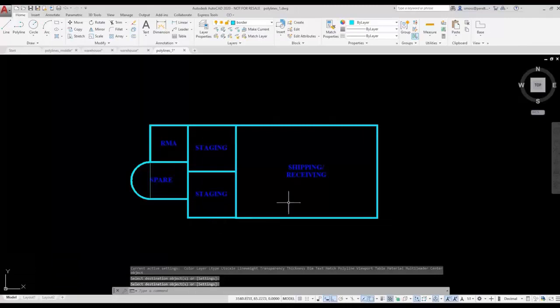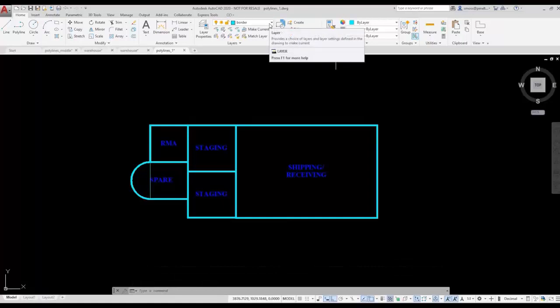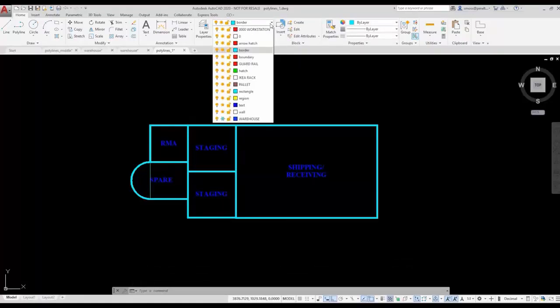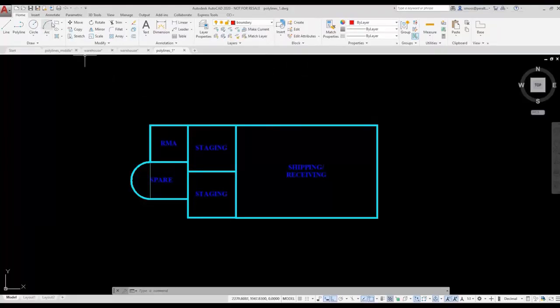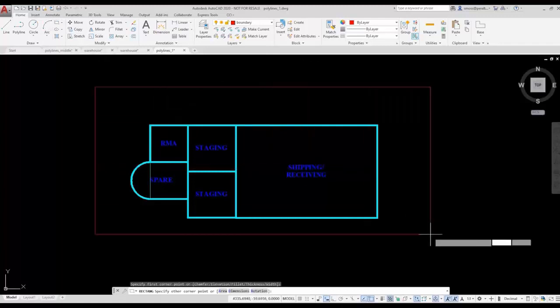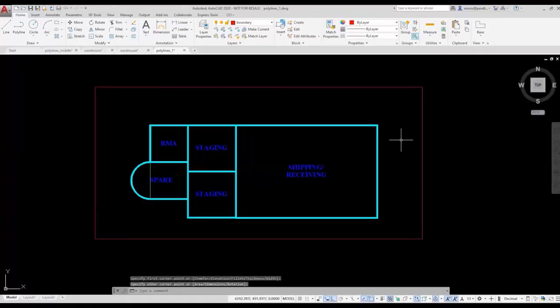My manager wants to know how much square footage these spaces are taking up. There are a lot of different methods I could use to figure it out, but I have found that the boundary command works really well for this. I'm going to switch to the boundary layer. I'm going to draw a rectangle around my warehouse layout.